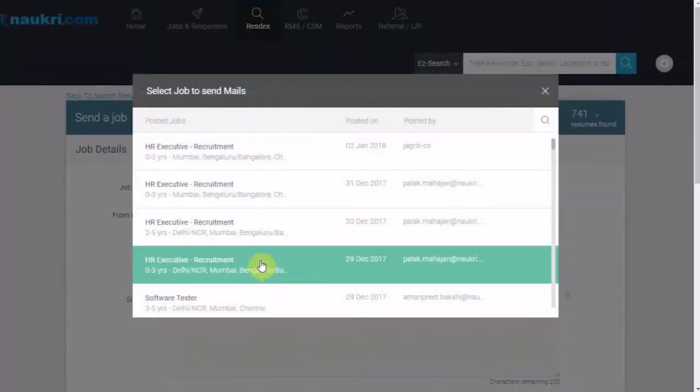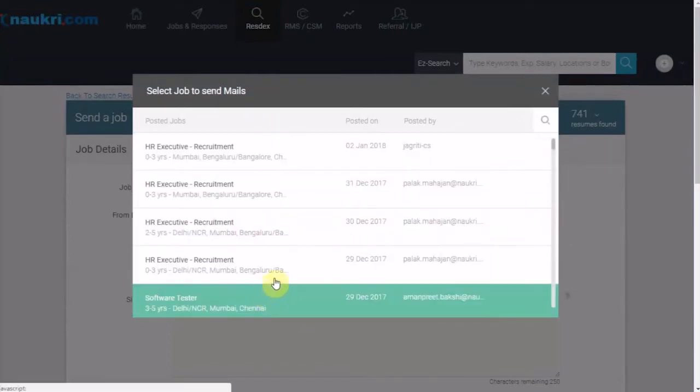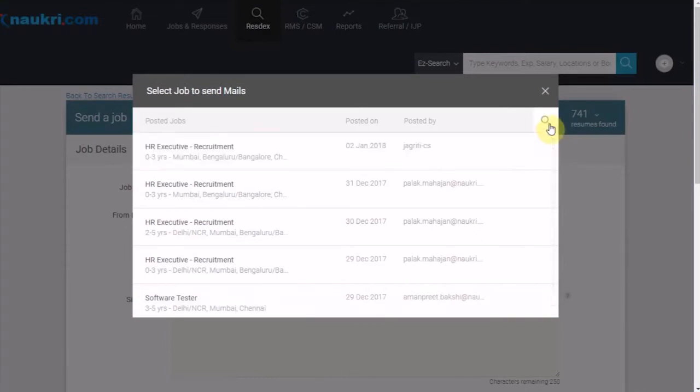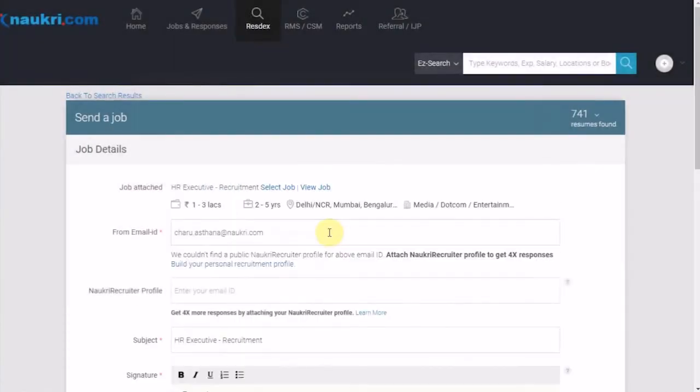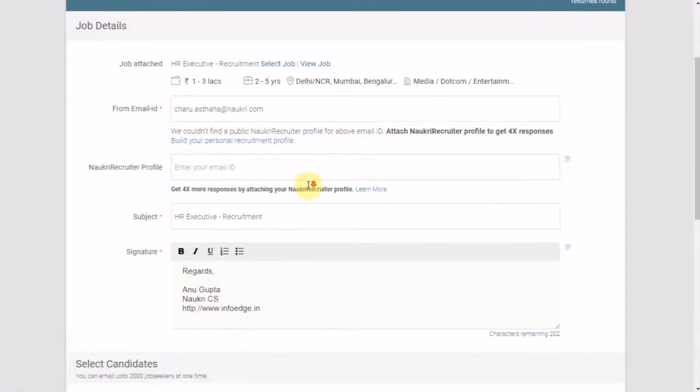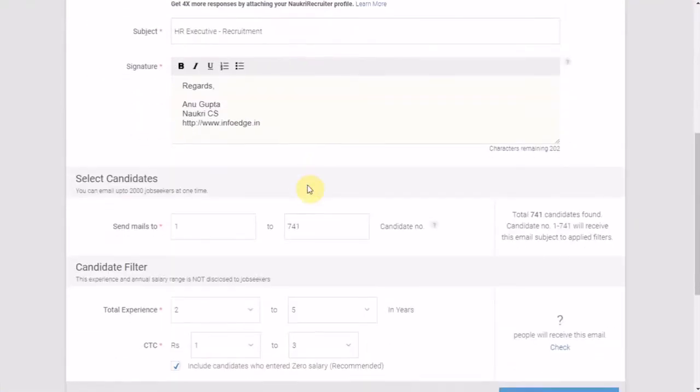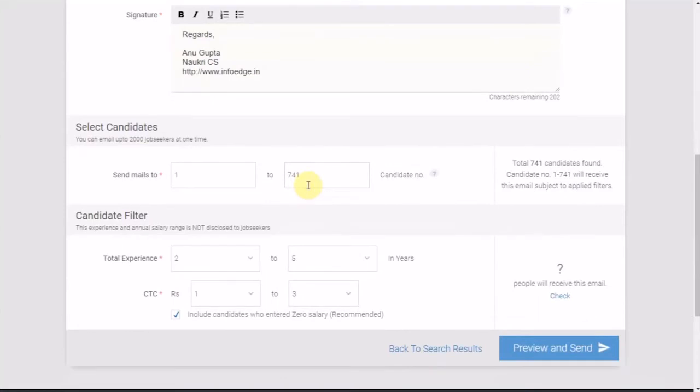Now as you can see, it has taken me to a window where all my live jobs are available. I can search the respective job here and select the same. After selecting, the entire template would automatically get filled in. Now let's scroll a little.